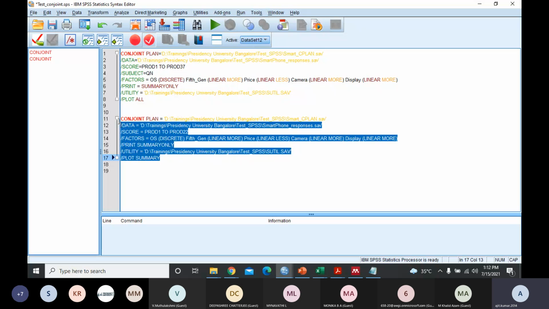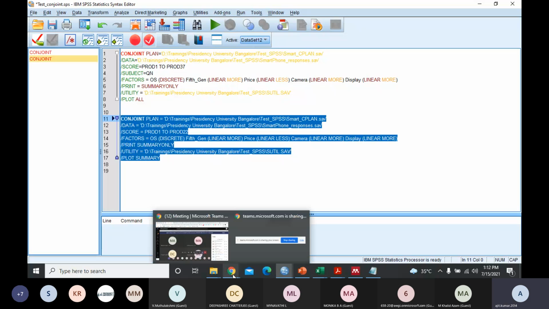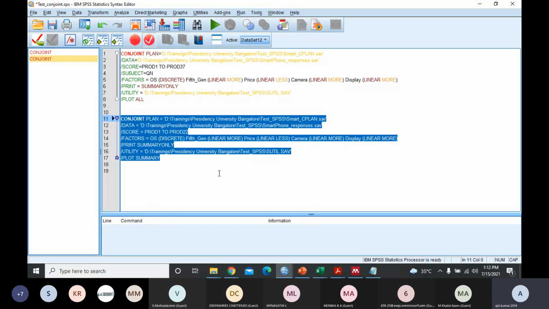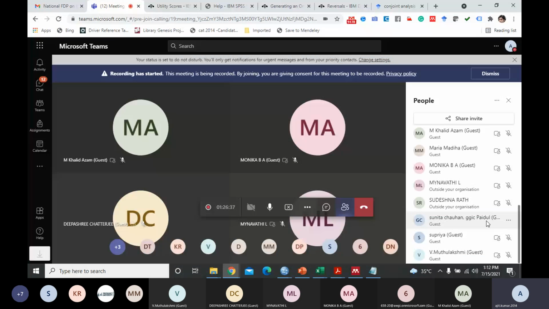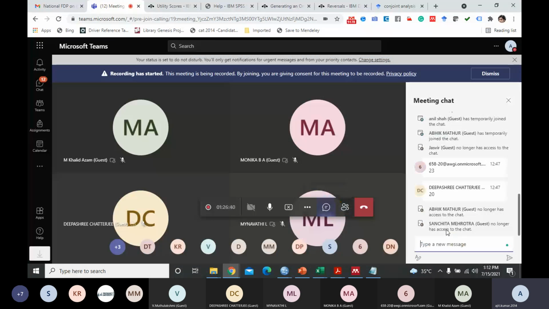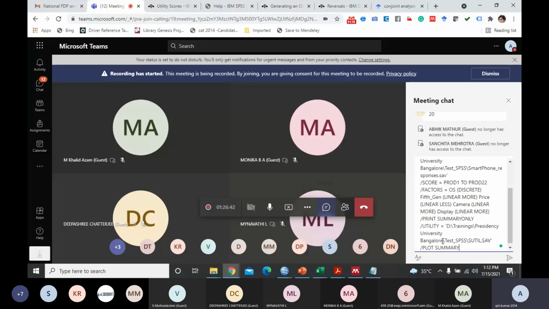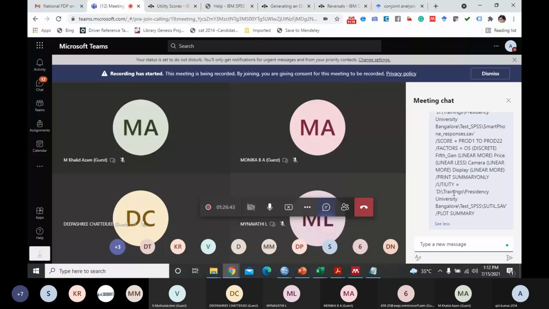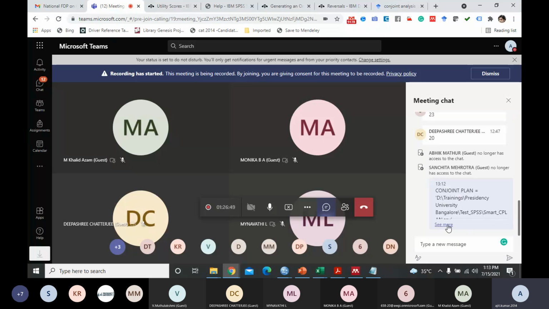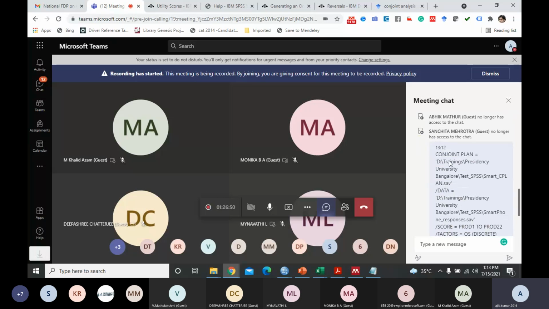Something like this. So I'm giving you this example. Please customize this as per your data file, as per your path name. You don't need to blindly copy paste. I'm sharing this command in the chat box so that somebody who doesn't have it can get this. Please use this command.